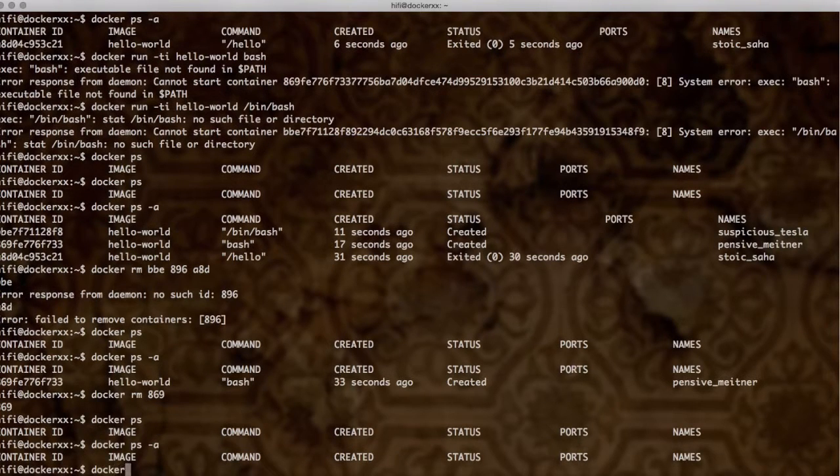Since Hello World mentioned trying to run Ubuntu, let's go ahead and do that. I'm going to do a simple docker run -ti ubuntu bin bash. This will pull the Ubuntu image from the Docker registry and run it in an interactive mode with a sudo tty or sudo terminal.